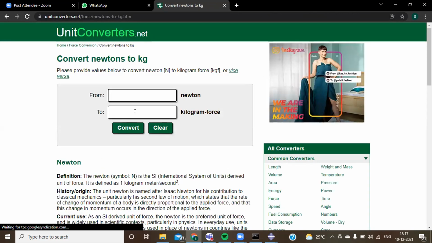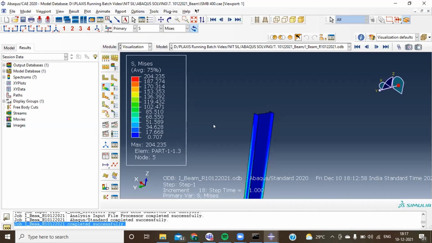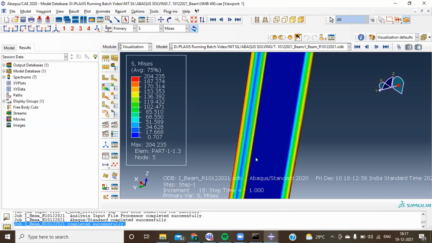What outcome do I require? No, what is your requirement? How much load do you want to apply on this? In this, we have applied 5 newtons. Actually it is 5 newtons. So that's what I just want to explain to you.